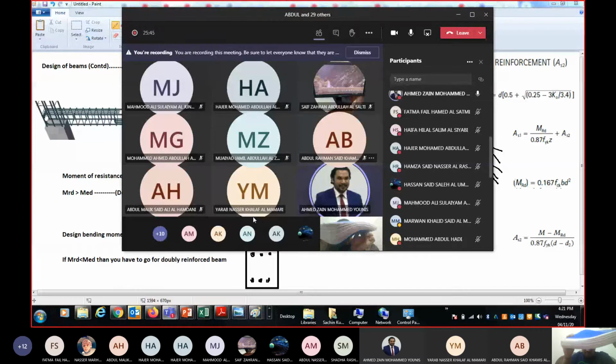But if I keep it as a simple support, there will be no movement. Correct? Simple support, there will be no movement. It is like this. But if I try to give a fixed support, what is happening over here? It is going like this, but also some rotation will be there.